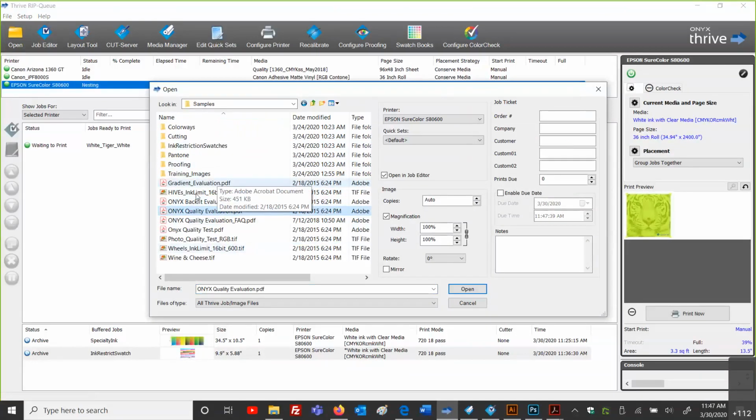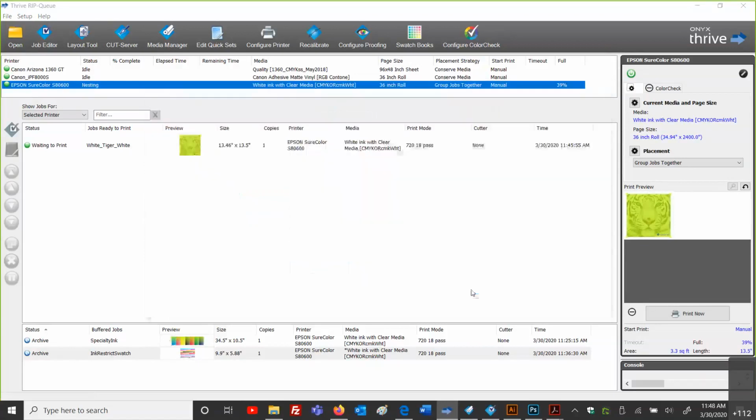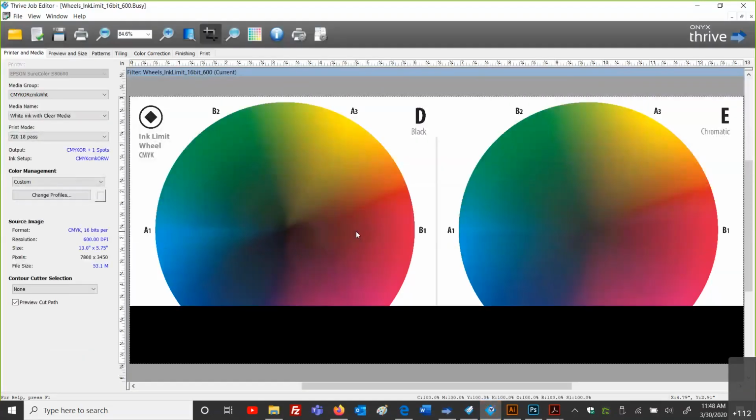So actually, I'll go through the example from the video. I'll do the wheels and open this up. We've got a video on Spot Layer Tool, and it uses this particular image. It's a nice one because of the background, so I'm going to use that as an example as well. I'll open up my Wheels ink limit into Job Editor.